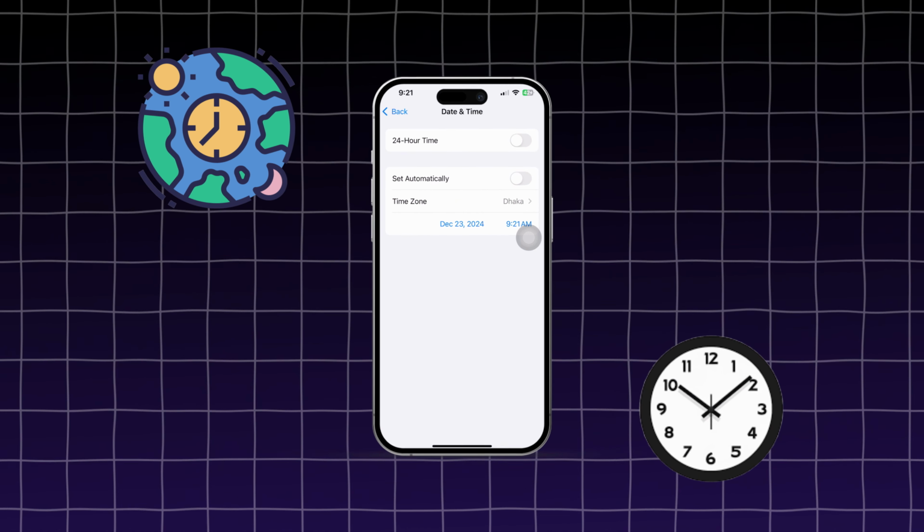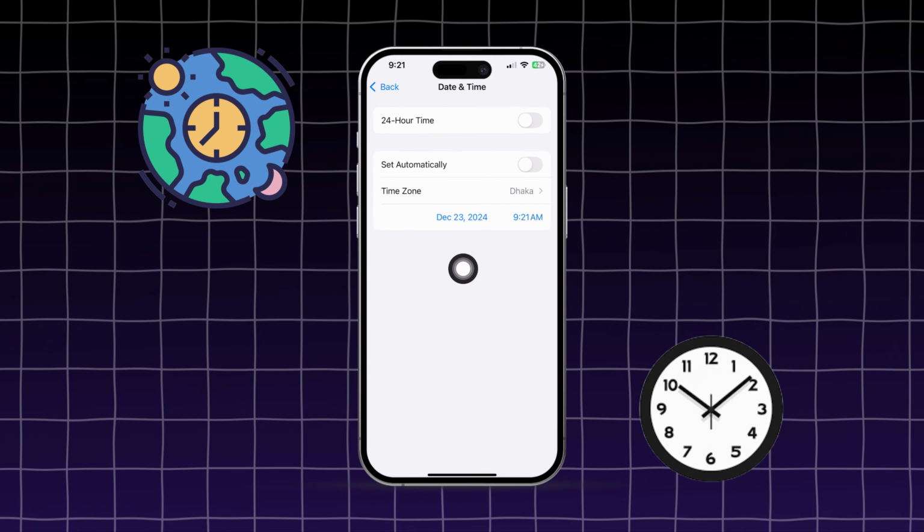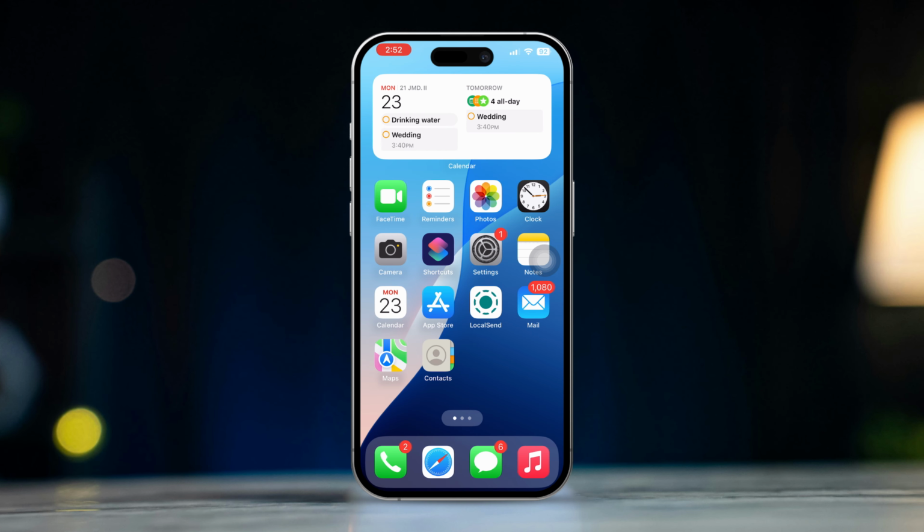Want to change the time zone on your iPhone manually? Here's a simple guide to adjust your time zone settings, perfect for when you're traveling or want to override automatic settings. Let's dive in. Step 1.